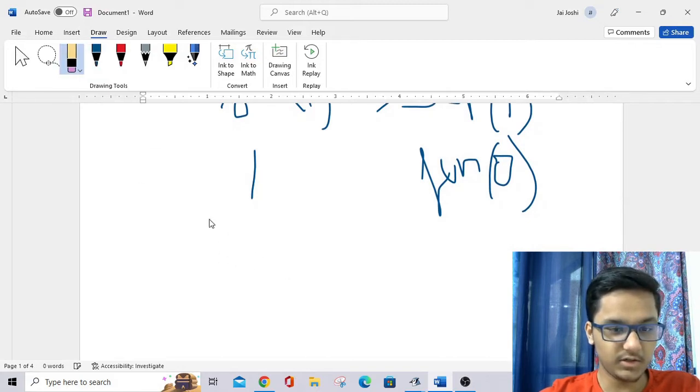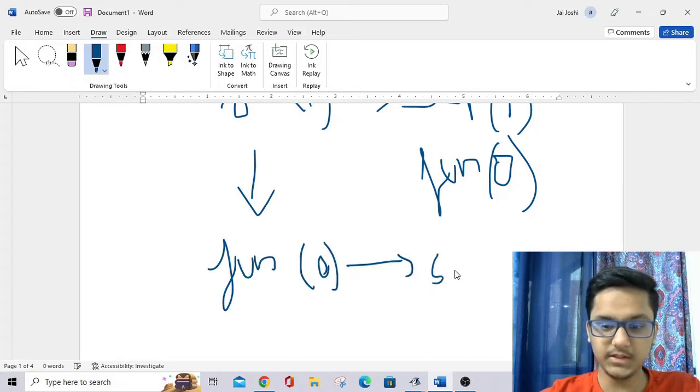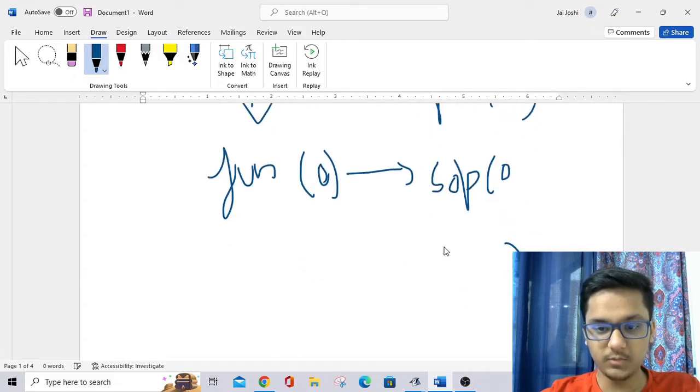So the final recursion will take place like this. So fun of 0, then it'll print 0 over here, SOP0, and then it'll call the function fun again with one value lesser. So this time it'll be fun of -1.